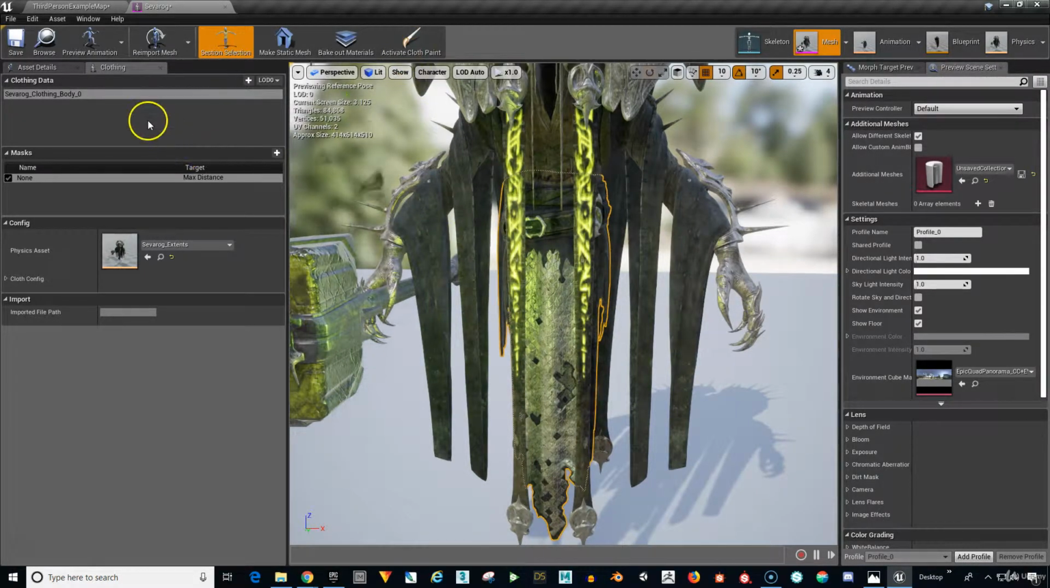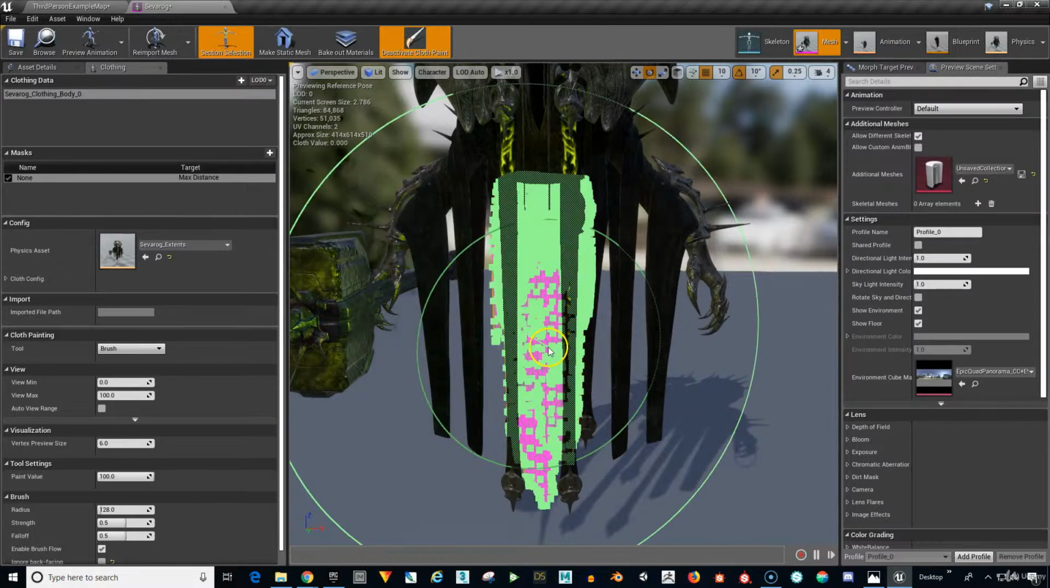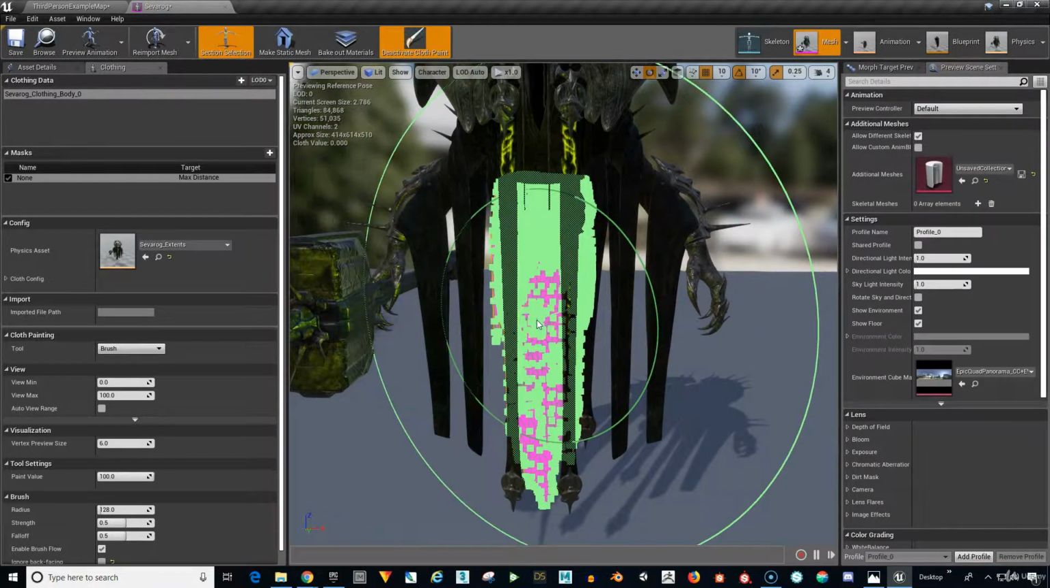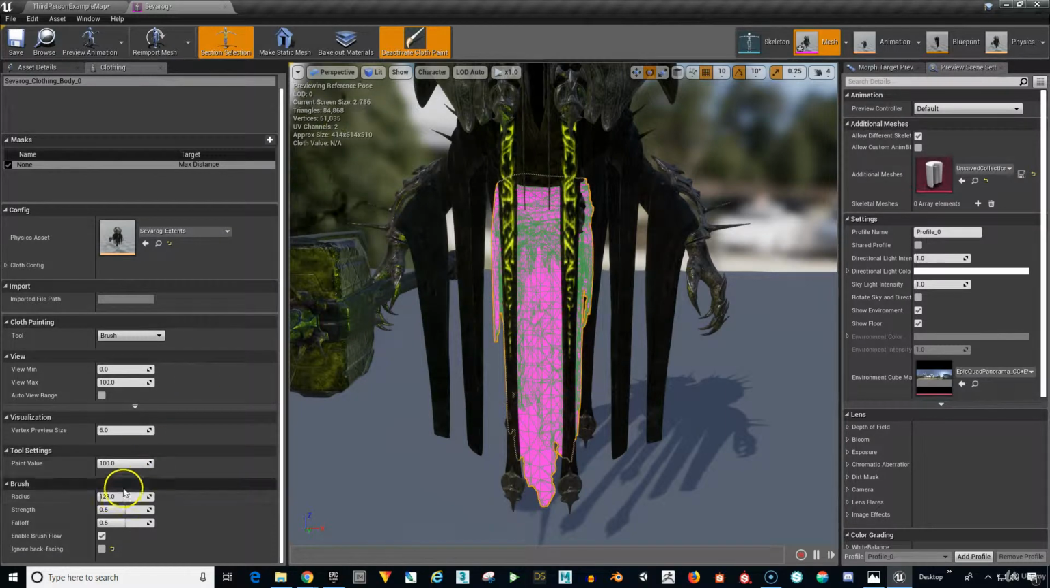Now what I want to do with my clothing body selected, I'm going to activate cloth paint. You can see my brush is like way too big. It's huge. So we're going to go down here, and I'm going to make sure that my cloth painting tool says brush. We're going to be using smooth in a little bit, but right now we're using brush.